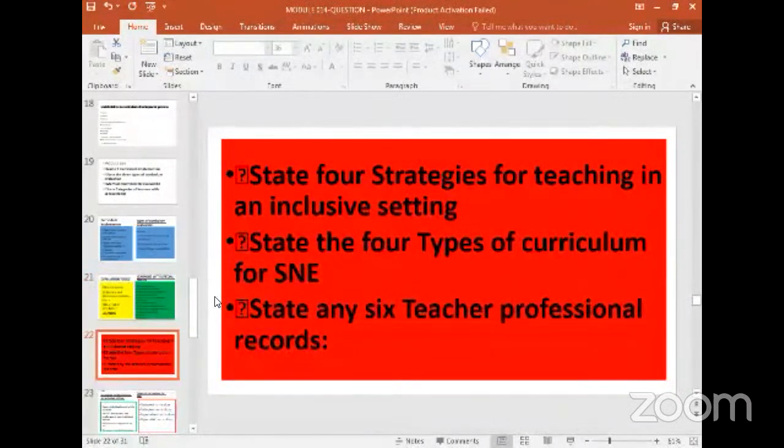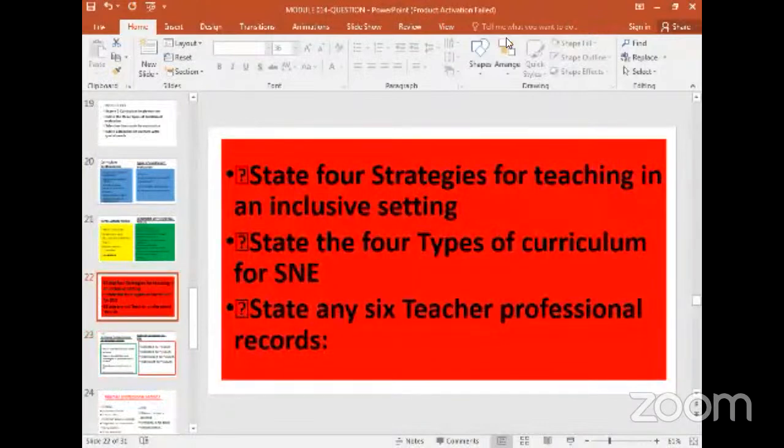Now, we were also supposed to begin by looking at strategies for teaching in an inclusive setting. What are some of the strategies? That is where we are starting. What are some of the strategies for teaching in an inclusive setting?